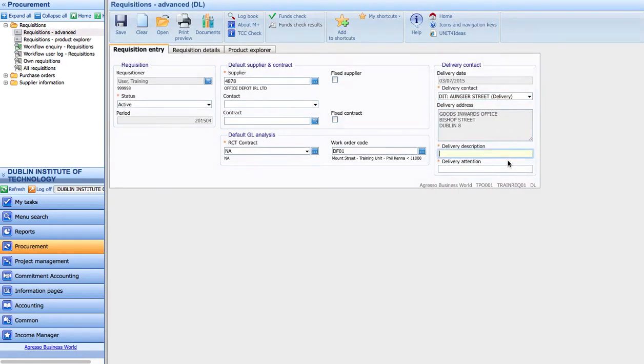And then clicking into the address field, you can notice that it populates the address for me. That is not editable, you can leave that as it is. The final 2 boxes that need to be filled out here are delivery description and delivery attention. In delivery description, if you do have a goods inwards officer, please note this here.